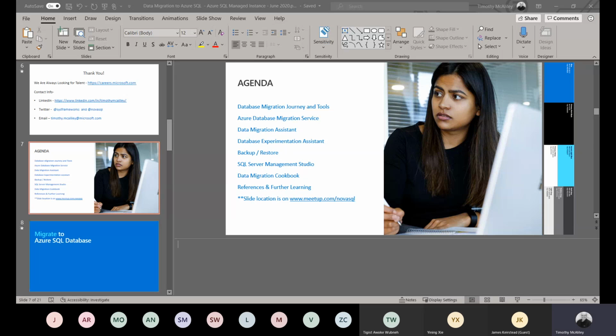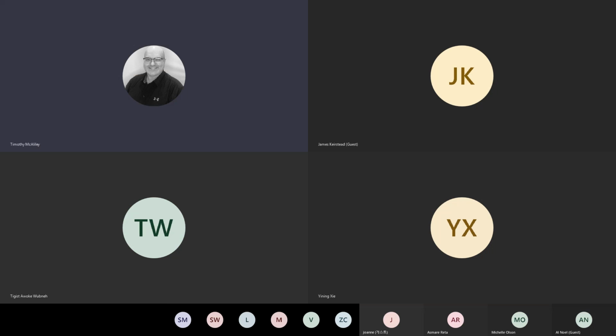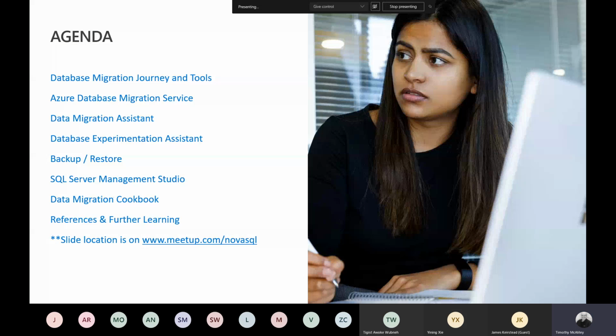All right, so here's our agenda. We're going to talk about some general concept of database migration journey and the tools you might use, what you might select for your database migration. Am I sharing this? Hold on one second, sorry. All right. So we're going to talk about database migration journey and your tools.